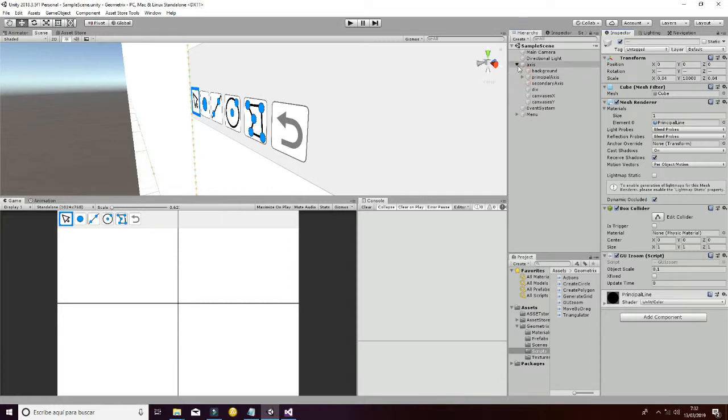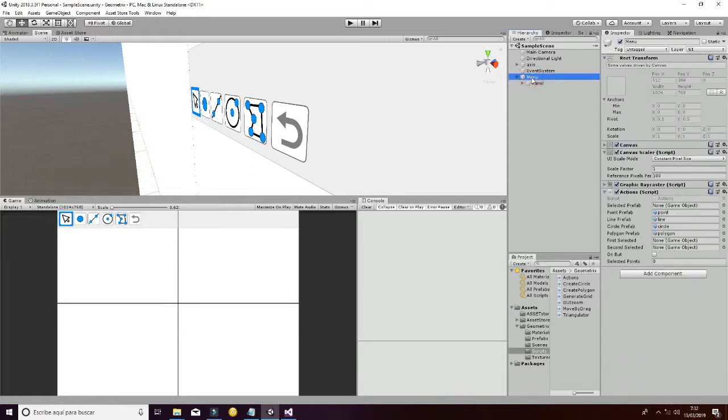Okay, so that's how the geozoom works. Let's check how the panel works. So the panel has the actions game script. We have the point prefabs, which are the prefabs we already have inside the game for the point, the line, the circle, and the polygon. And then we have the on button and the selected points.